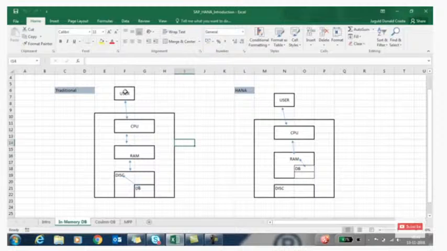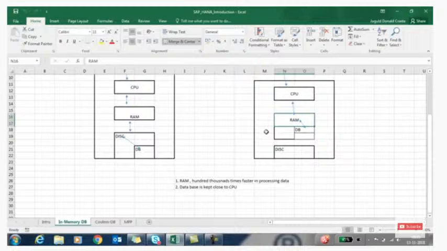In SAP HANA, the database is stored in RAM. Whenever the user requests a query, it passes to the CPU, CPU to RAM, from RAM it fetches the data and passes back to the CPU, CPU to user. RAM is 100,000 times faster in data processing. And the second reason is the database is kept close to the CPU.